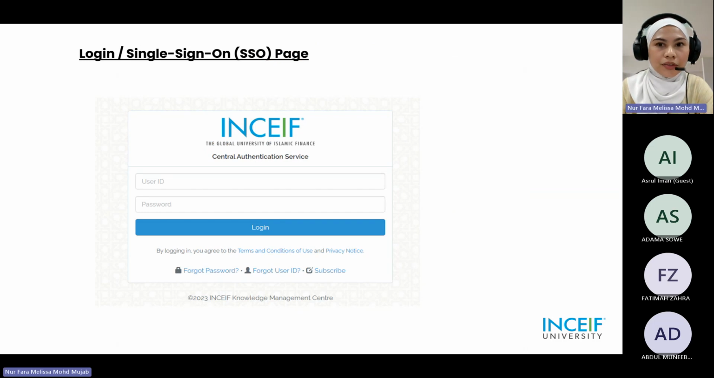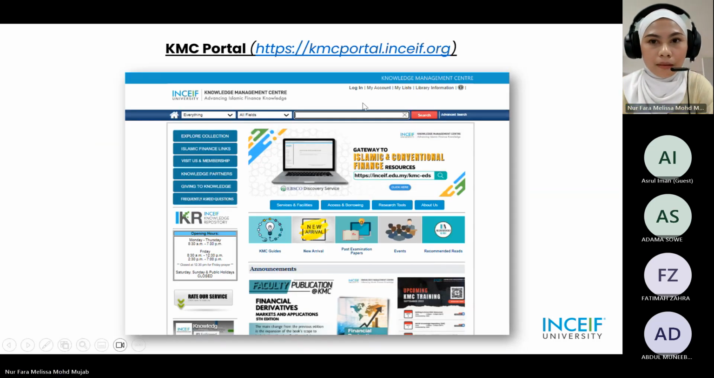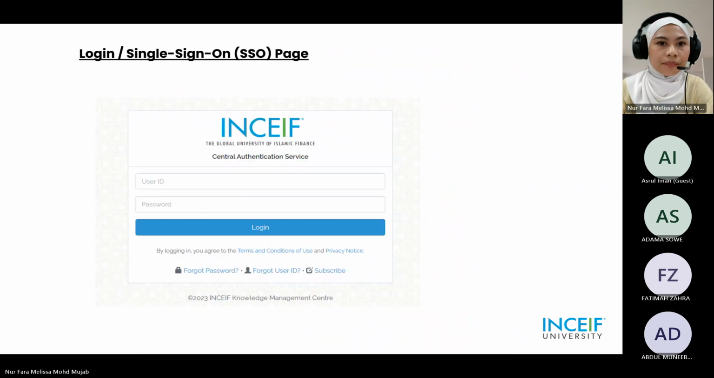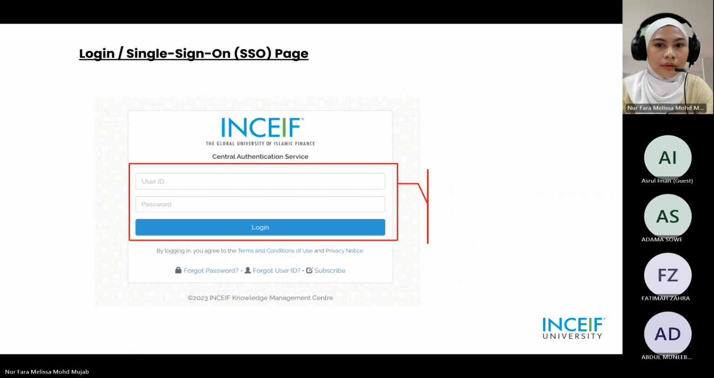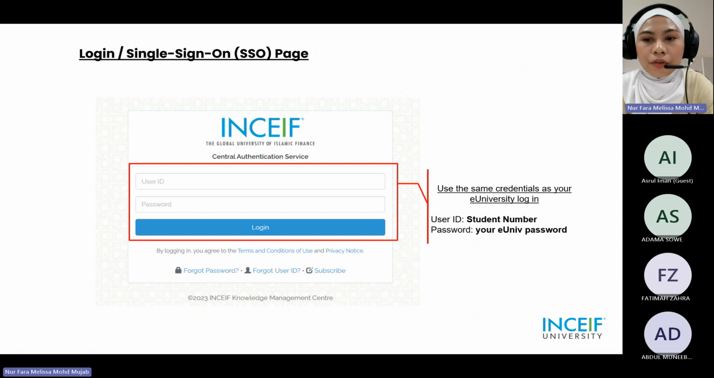All right. As you can see in this page, there is a login link. How do you log in? For the student, you use the same credential as your e-university login. How do you access the student portal? That will be the login credential for the single sign-on page.